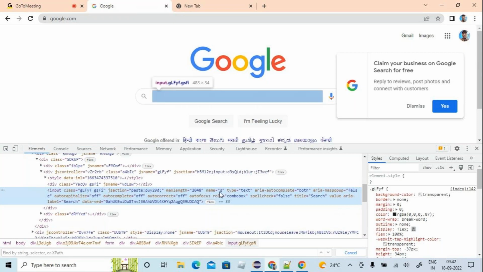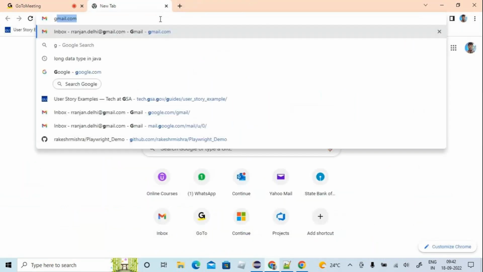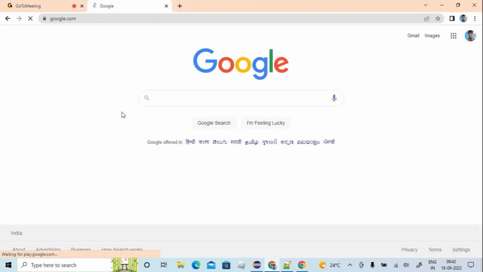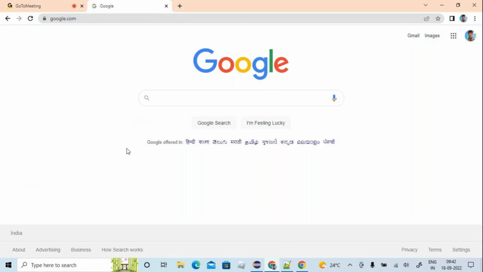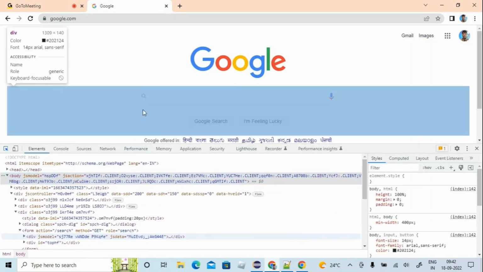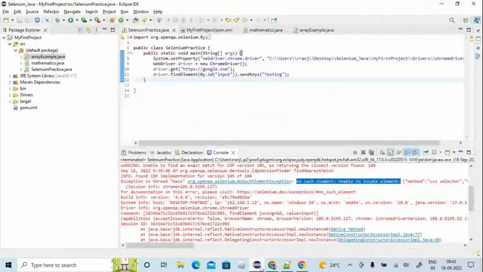So now it's giving something else. Why is it giving something else? Hmm. Google.com, F12. I don't know why it's giving something else, but now it's giving name. ID is removed. However, it cannot be changed. I don't know why it's changing. Previously, I have written ID equal to input.